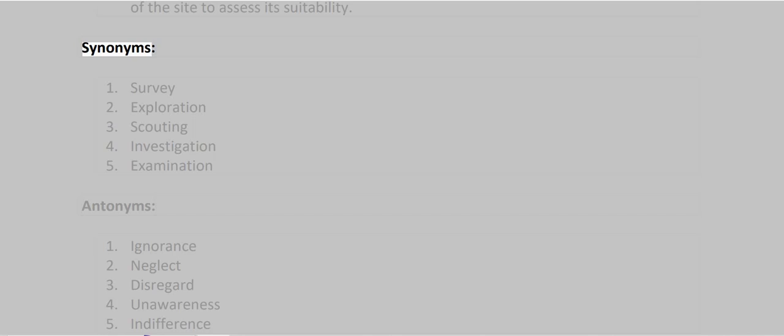Synonyms. 1. Survey 2. Exploration 3. Scouting 4. Investigation 5. Examination. Antonyms. 1. Ignorance 2. Neglect 3. Disregard 4. Unawareness 5. Indifference.